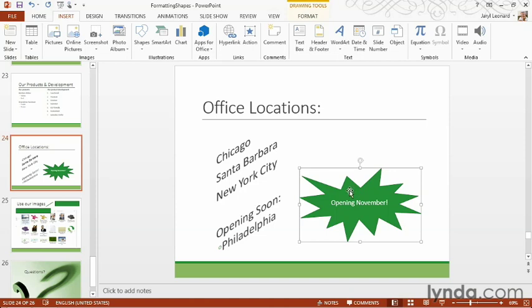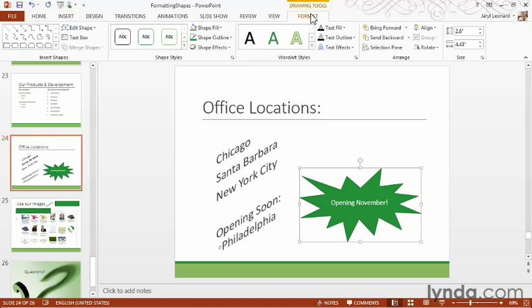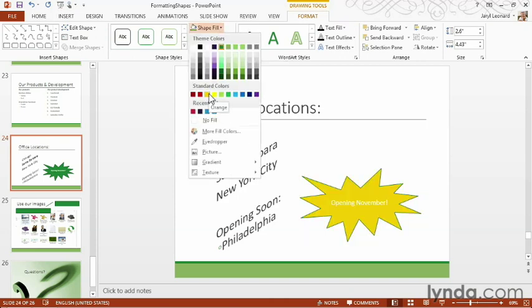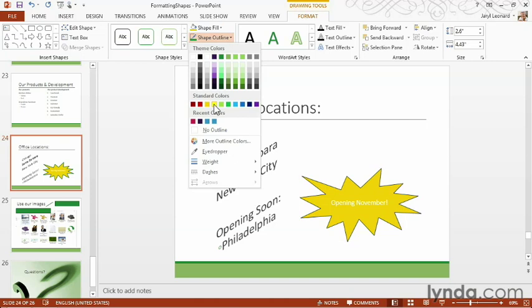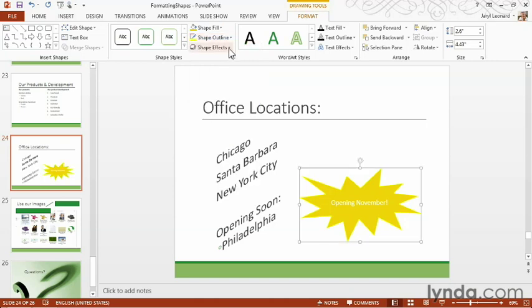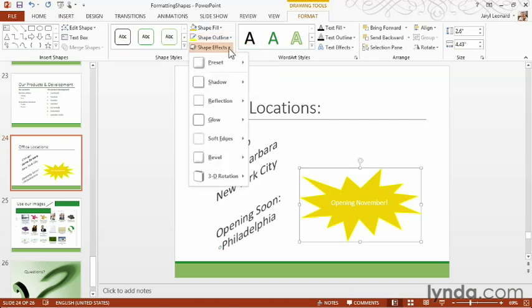So I'm going to select my shape and go to the Format ribbon toolbar. Now from here, I can change the shape fill, the outline, and add some effects to it. So I'll change the shape fill to something a little bit brighter and the outline. And under shape effects, it works just like the pictures.